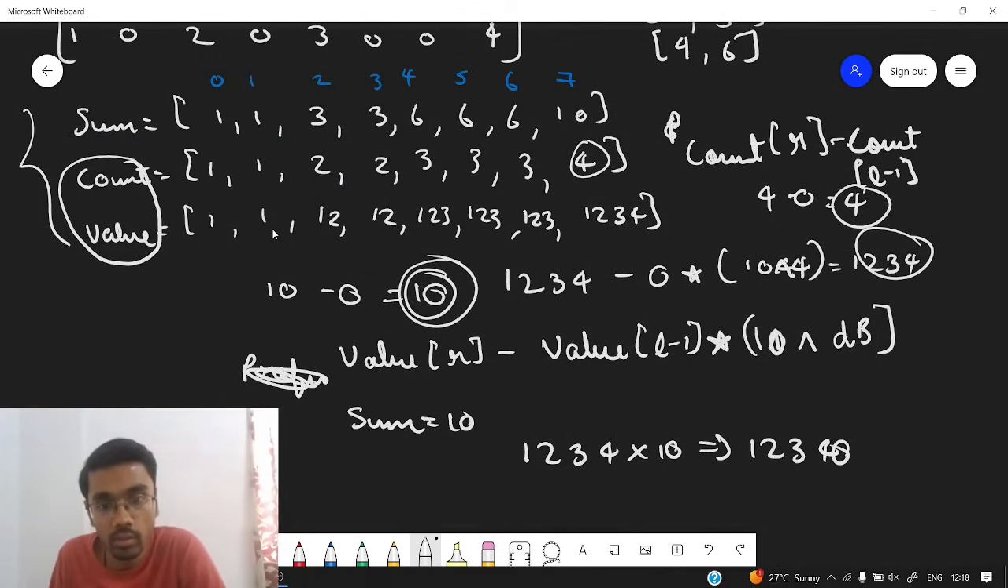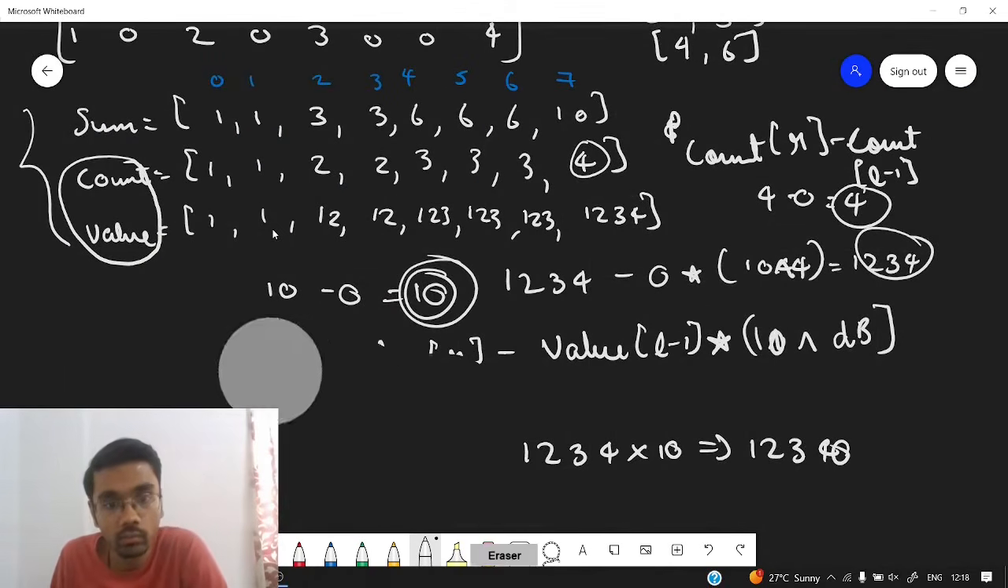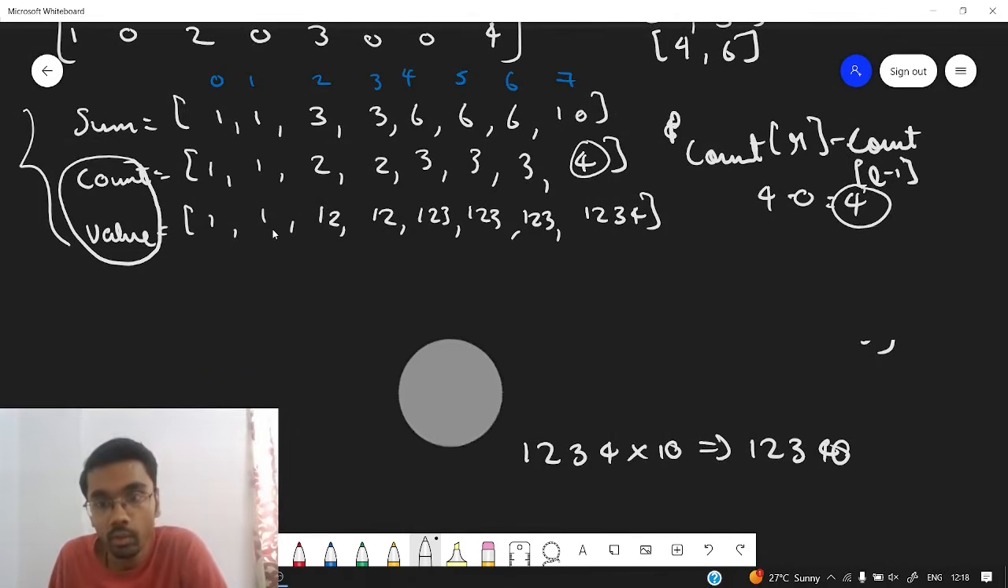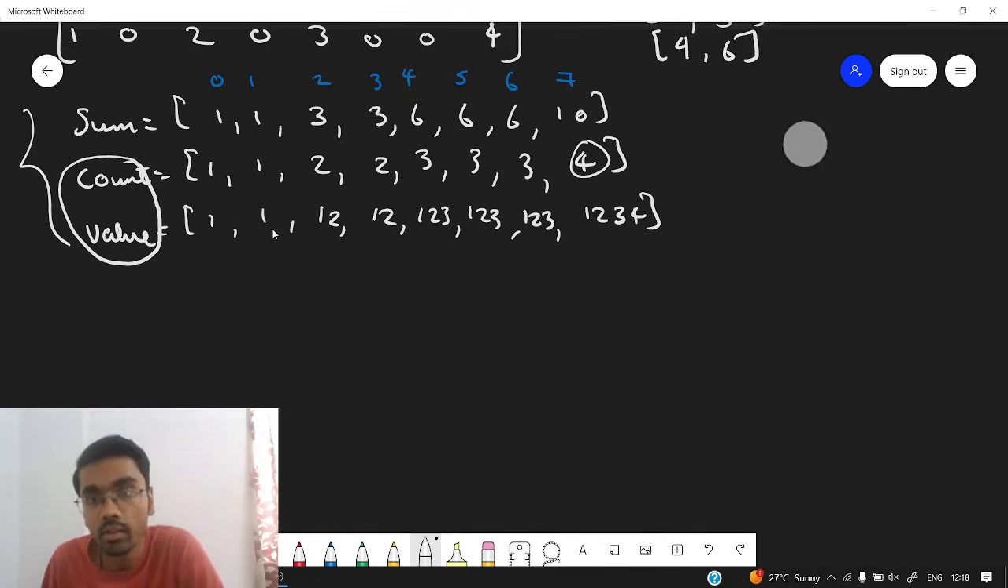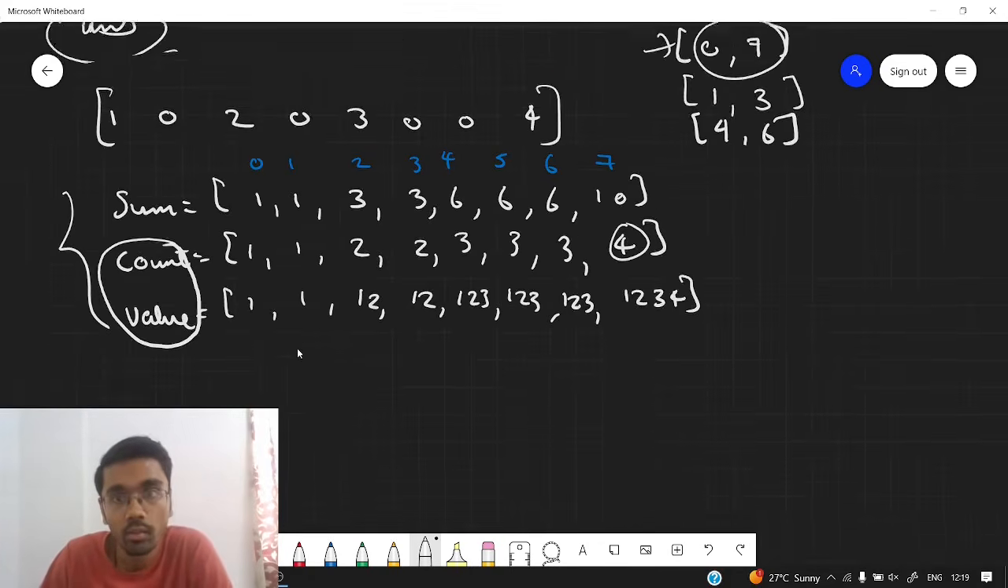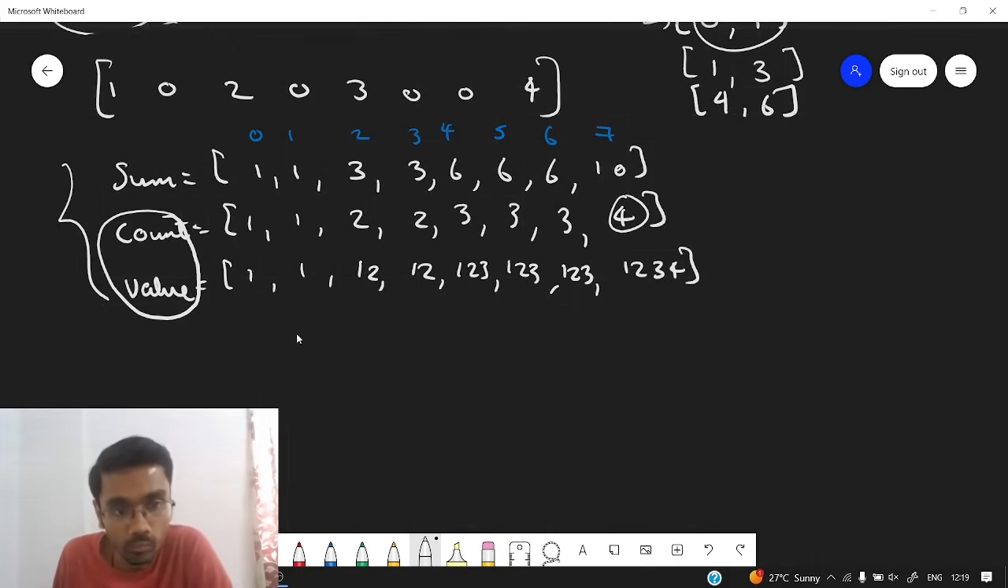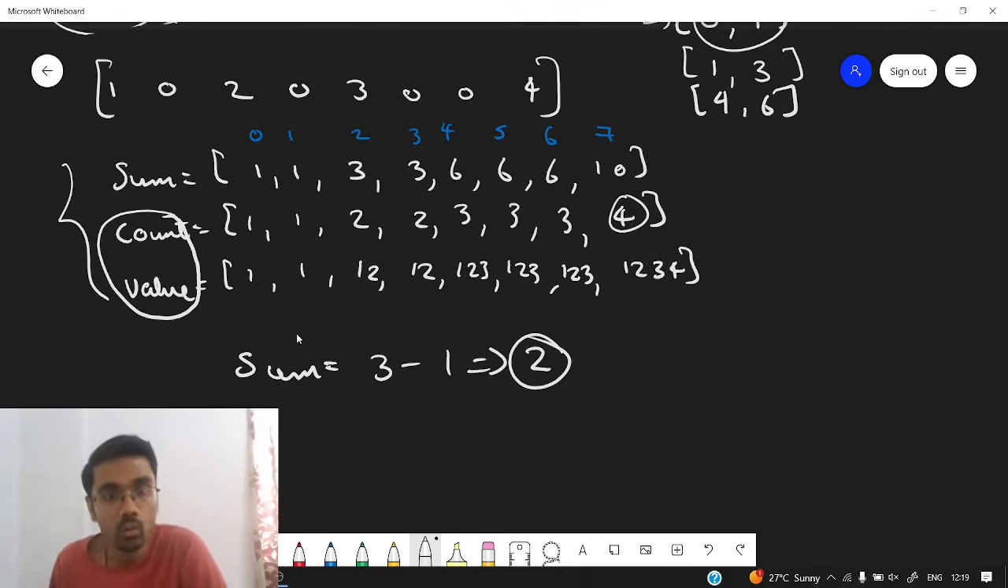So let me just erase this part. I know it is a little bit difficult to understand, but if you just dry run, you will easily be able to understand this particular solution. So yeah, 1 to 3. So the sum value will be what? Prefix sum of 3, that is 3, minus prefix of 0, which is 1. So we will get the sum value as 2.